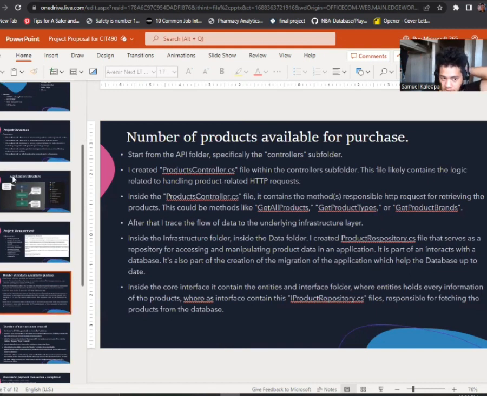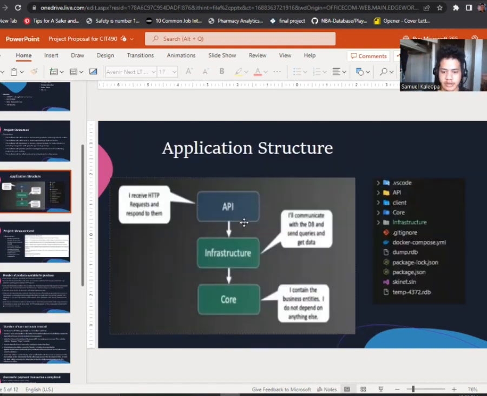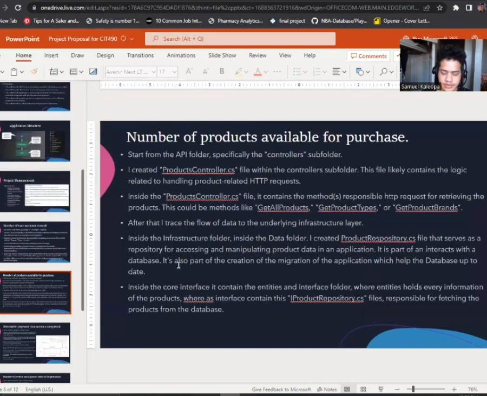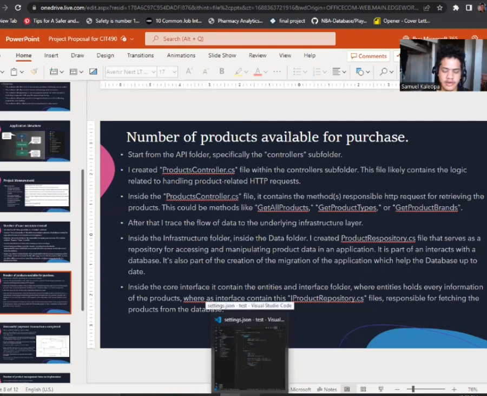Right now I'm just going to talk about the structure of my API created with .NET. The API folder, created by .NET, receives the HTTP requests and gets all the data from the database and displays it on the client, which is this folder. Infrastructure contains the database and gets data from the core, which holds all the entities of the business. So now I'm just going to go through all 5 measurements.